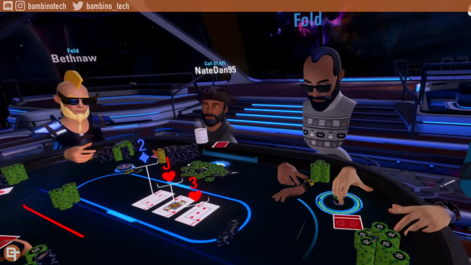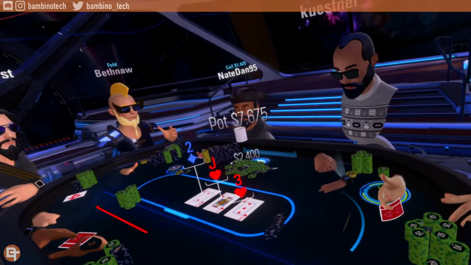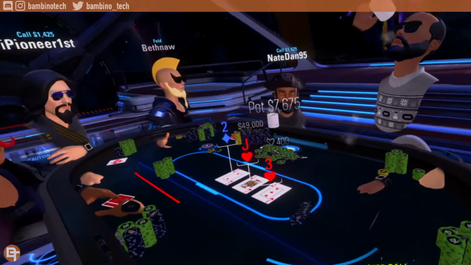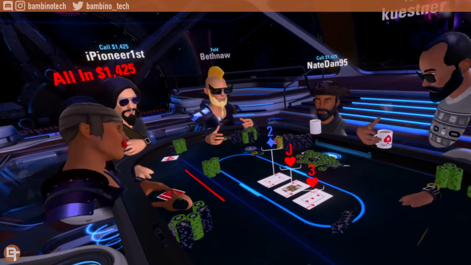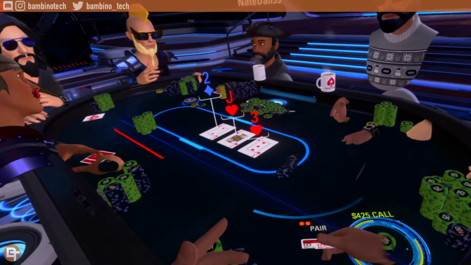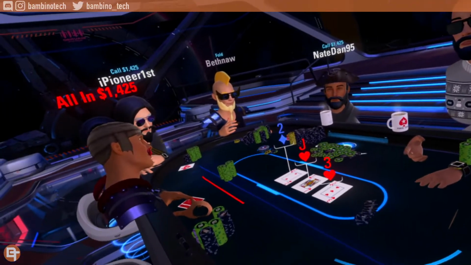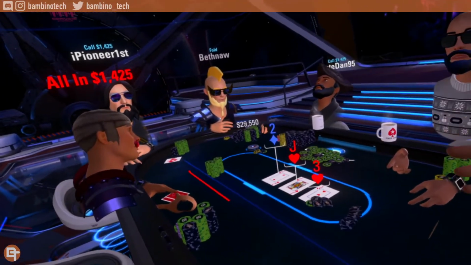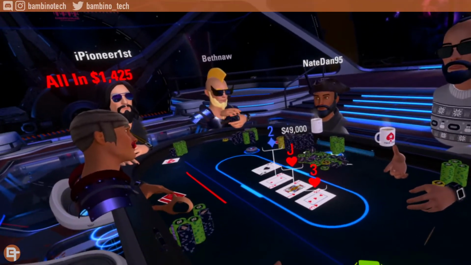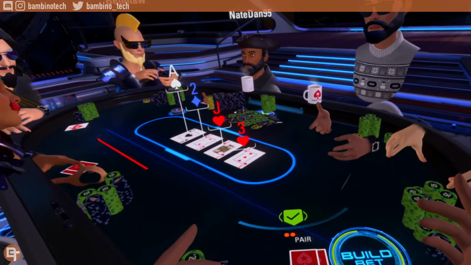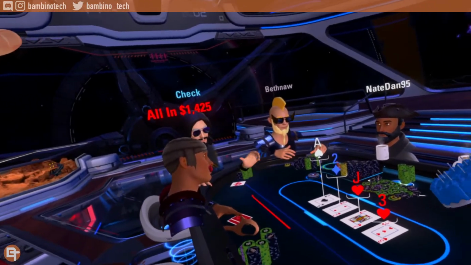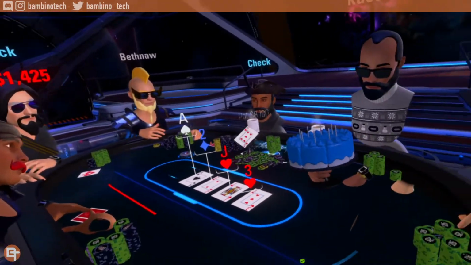Fold. Do I set hunt here? Probably, right? Two cards left. The probabilities are pretty low, but it's fake money. Do I have a heart? Yep, I got a backdoor flush draw. All right, so let's go. Call. This is a total gamble. No, that's a terrible card. Check. Check. Check. And the river.